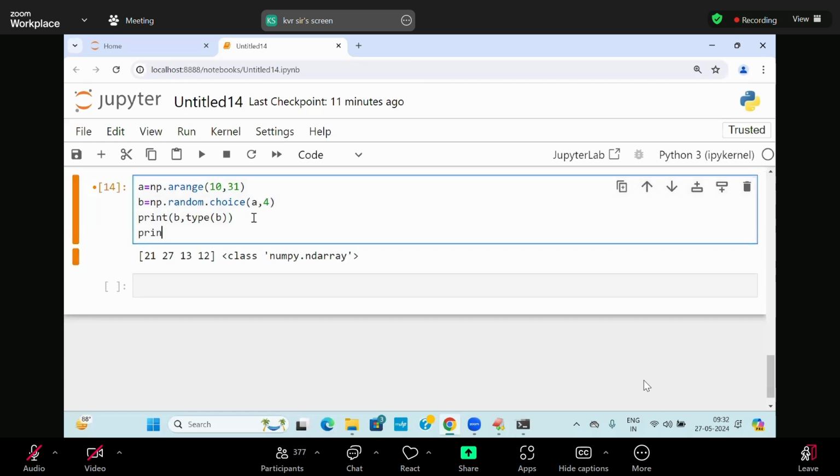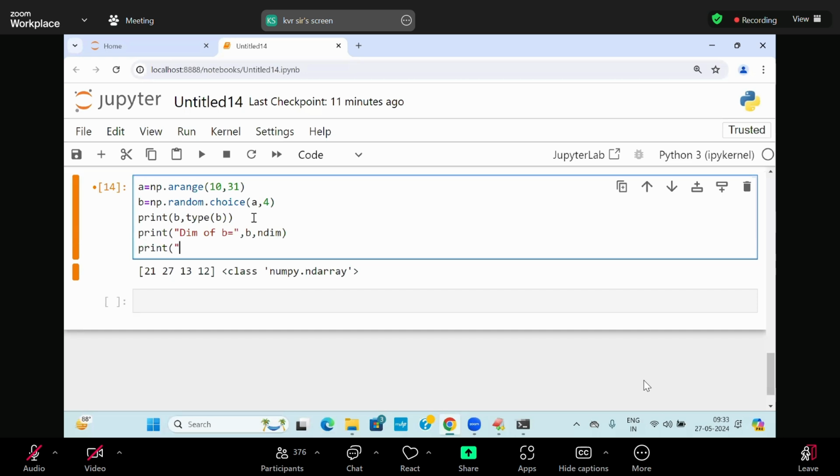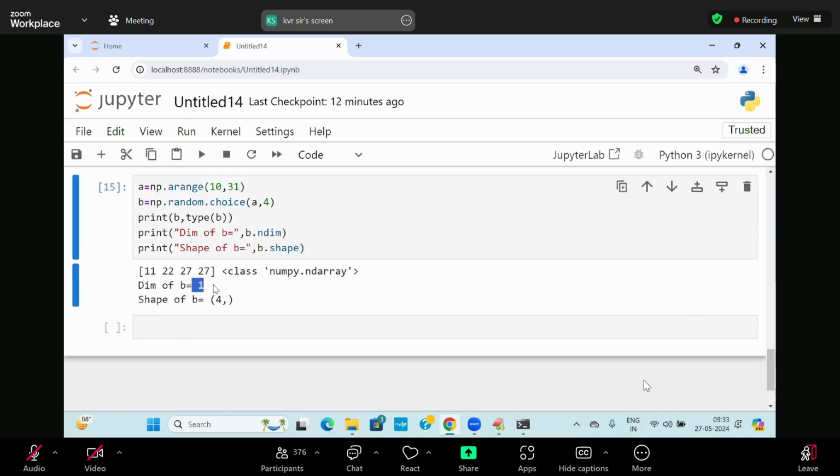How do you print that dimension if you want? Dim of B is equal to what, students? B dot ndim. This is very easy for you, not difficult. Next is B dot shape. So there I'm writing dim of B is equal to 1. Shape of B is equal to what? 4 comma. Are you following? Right. So coming to the point back, 4 comma.